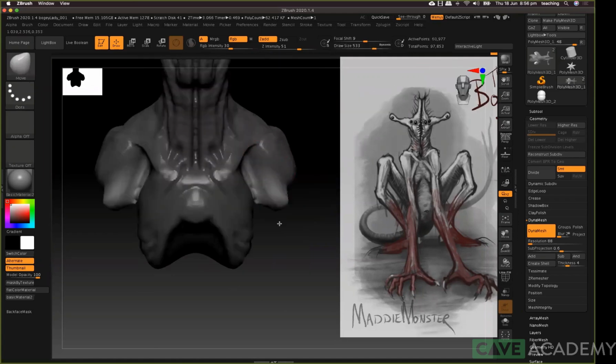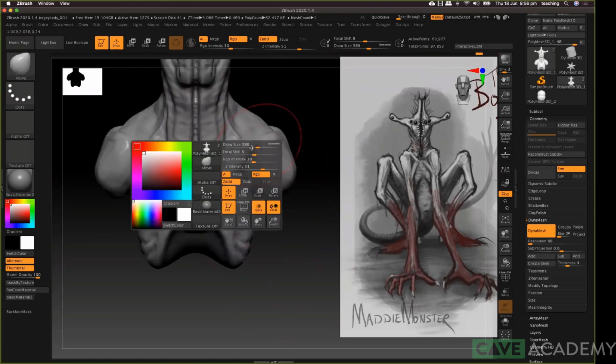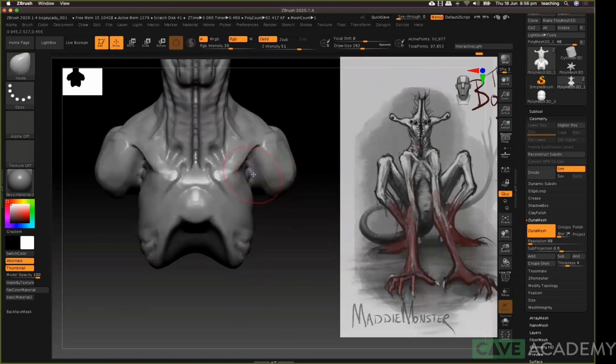So I'm going to leave the shoulders here for a minute because I'm getting into an area that I want to actually rethink. So I'm just going to move that out. That was very long-winded. I hope that answered your question.